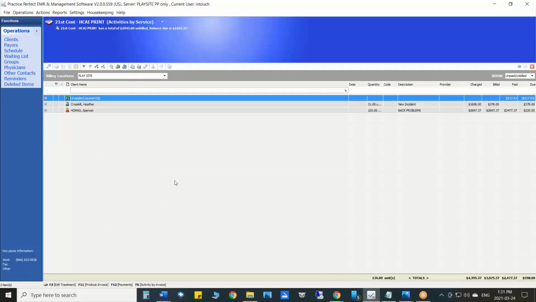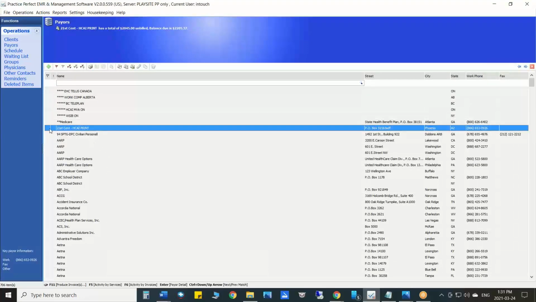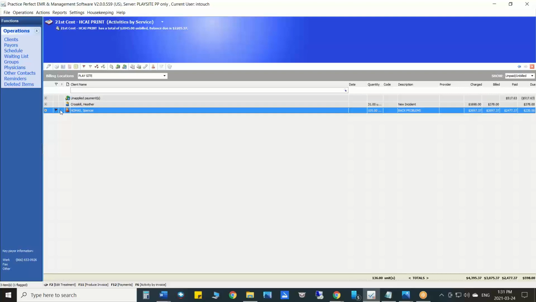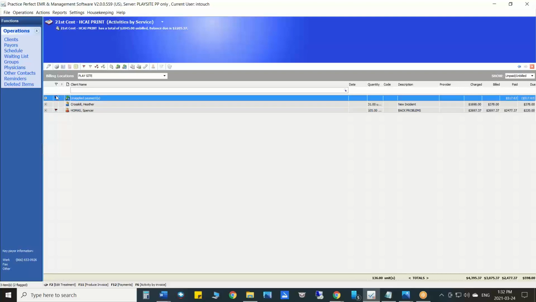So I did just mention holding back a patient for billing. Some of you may be wondering, well, how do I do that? How do I not grab that patient's name when I want to bill something? So there's a couple of different options. I'm just back on my payer listing right now, and I'm going to play around with 21st Century here. So on that payer, I can go to activities by service before I decide to bill. Instead of flagging the whole payer and saying, let's bill, I could actually go into the patients in activities by service and only flag the patients that I want to bill.